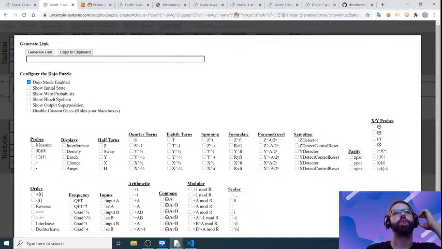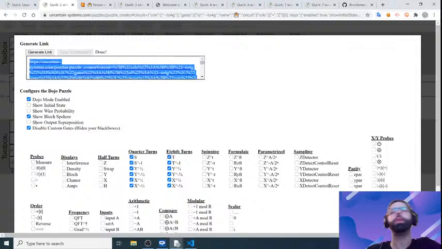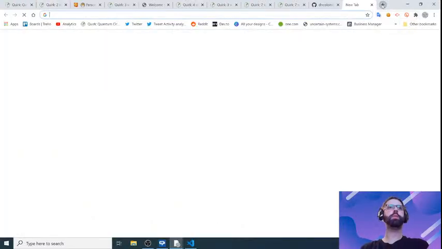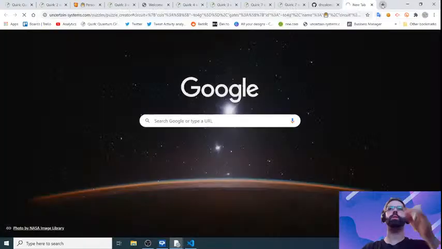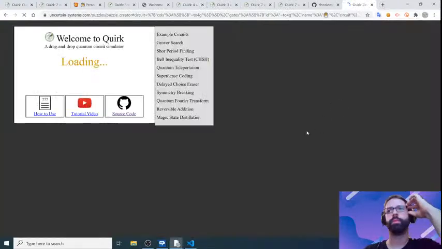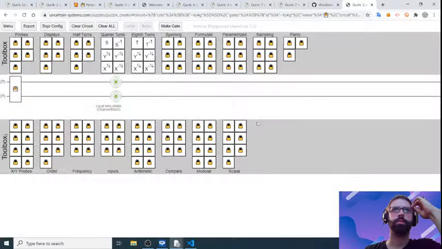So I want to show only the Bloch sphere, and I want to disable the custom gates, and I want to have set all the quarter turns, and I want to have all these guys in here. That's cool. And I'm going to generate the link, copy the link, and then test it out. Let's see if it works.